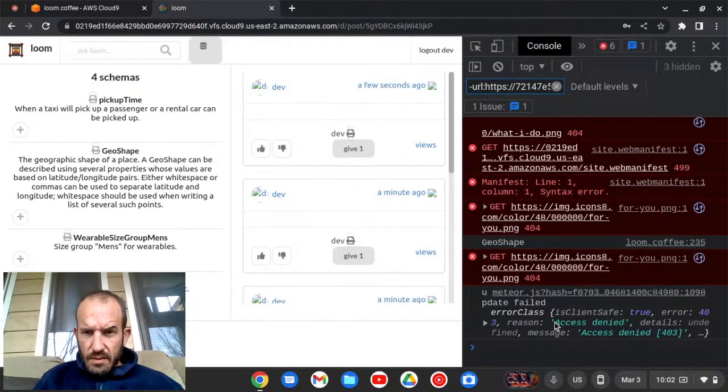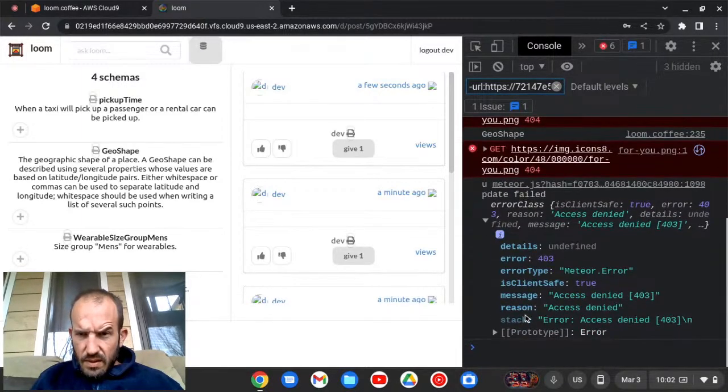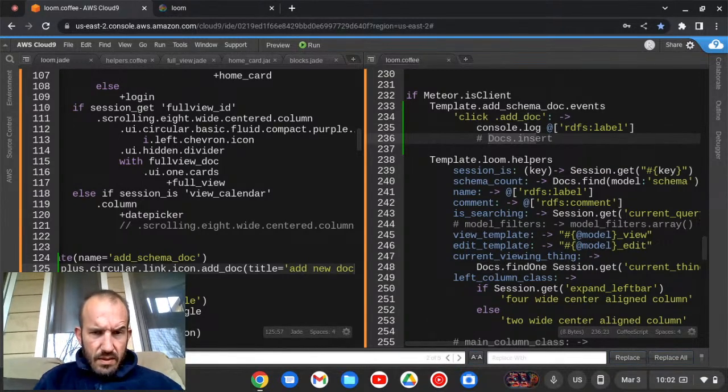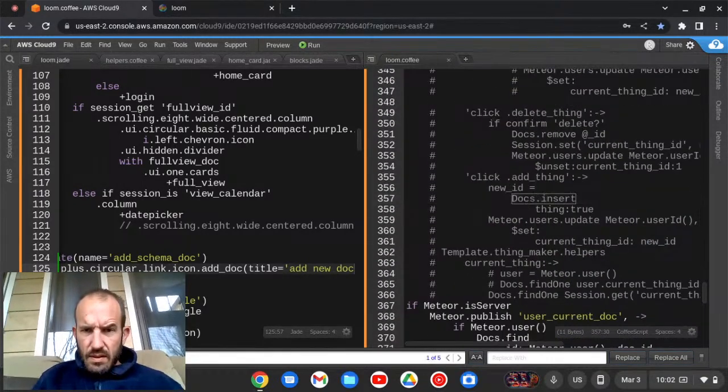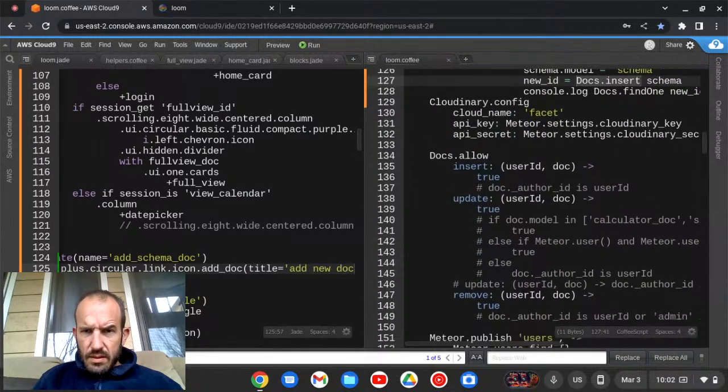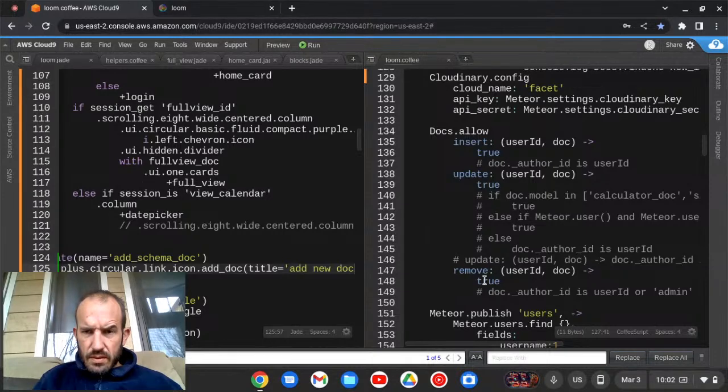Access denied. Update failed. So that's that. Where's this coming from? Access denied. Update failed. Access denied for new document. Docs insert. Docs allow, insert true. Update true, remove true. We can at least say if there's a user ID, then you can remove. Same.